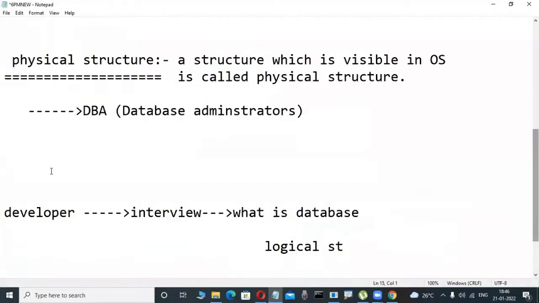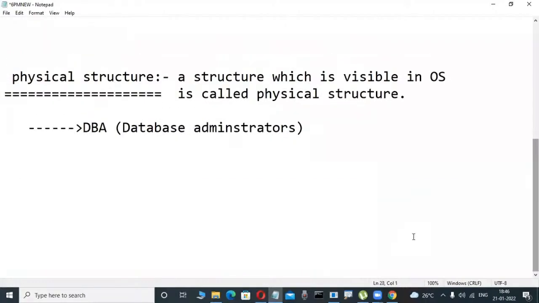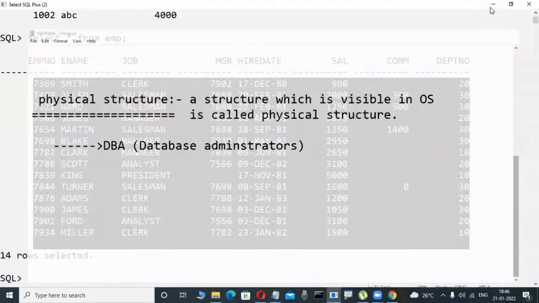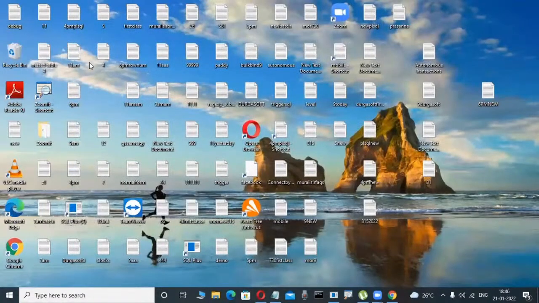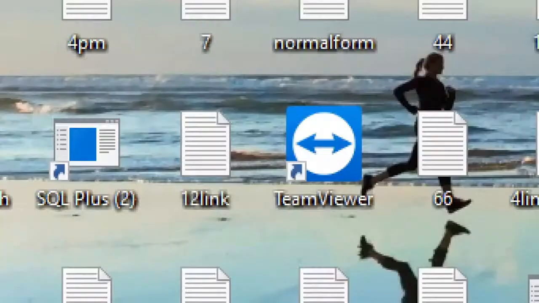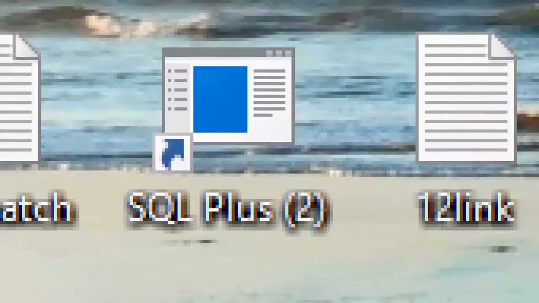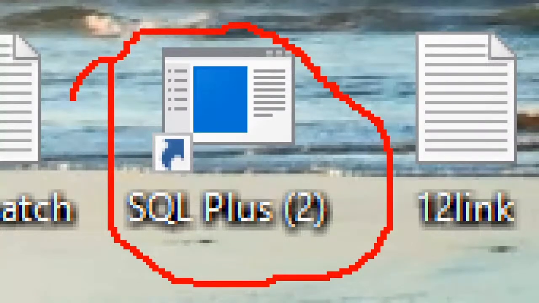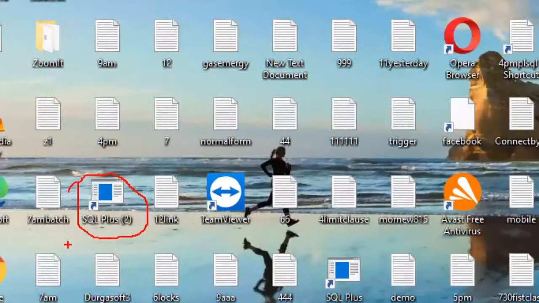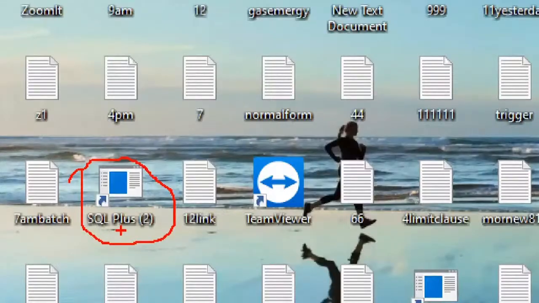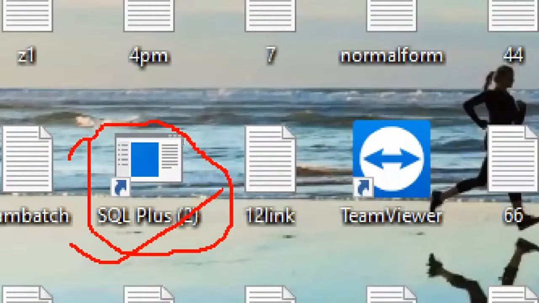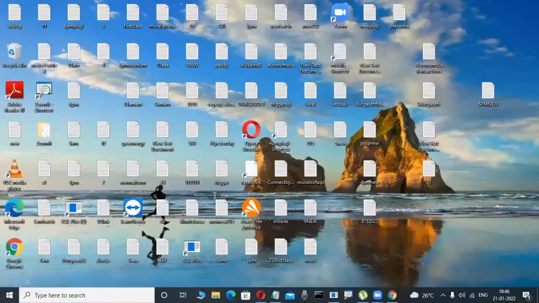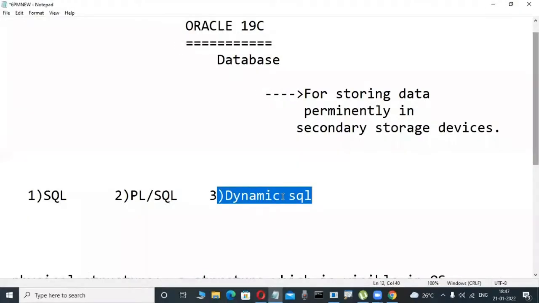Okay, fine. Now check it out. Observe it here. Suppose in my screen only, something is there. I'm installing Oracle. What is this one? SQL Plus is there. SQL is a language, you have an idea. PLSQL is a language, some coding is there. Dynamic SQL is a language. Daily we are writing code.